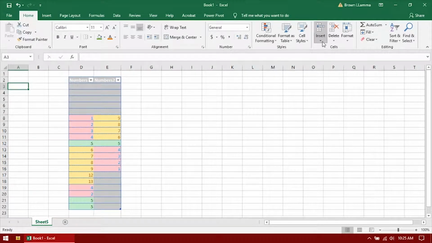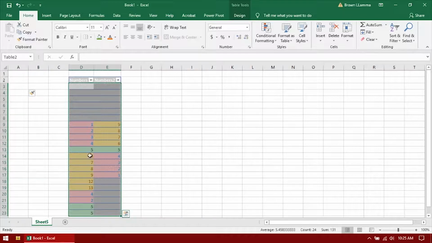So you can insert different rows, insert more columns, and the number of values are going to change as far as the column header and the row header. And you'll notice that that did not change our formatting. So again, that formatting will stay in there.